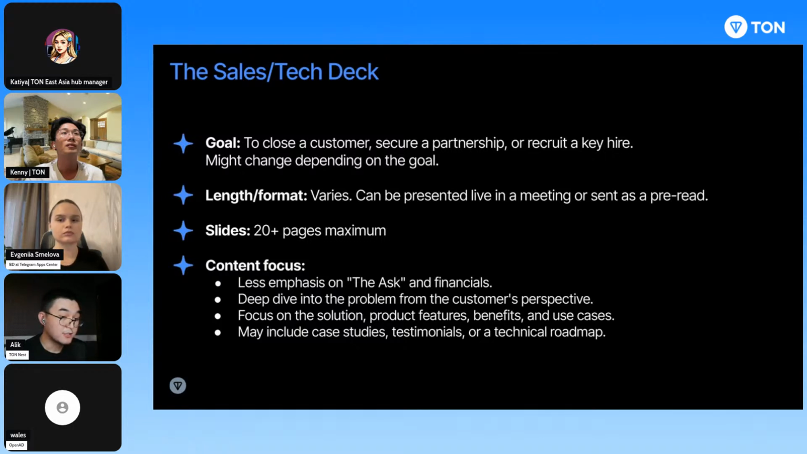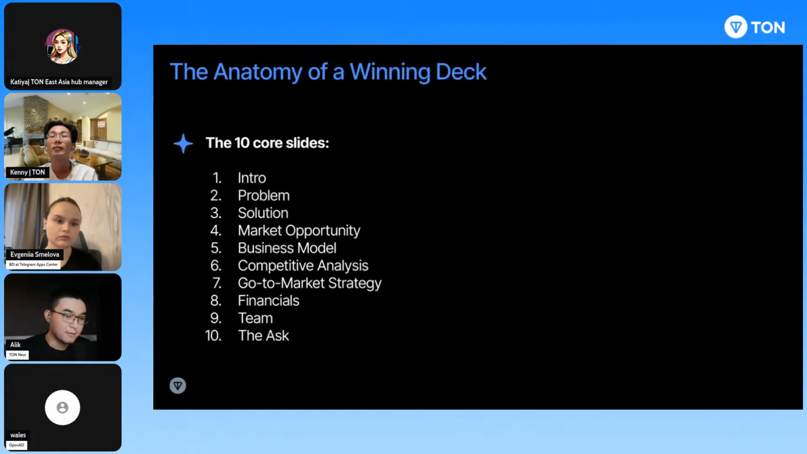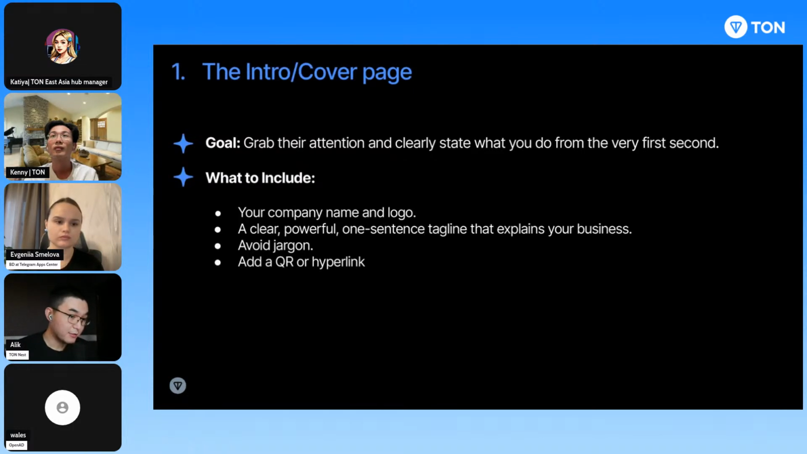So another type of decks are sales decks and technical decks, which are usually delivered by sales managers or account managers. It's to present some of the features, some of the plans, some of the client-oriented things, let's say. And let's go through the anatomy of a deck, which should have these 10 core slides. I will go slide by slide in the next pages. Let's start with the introduction slide.